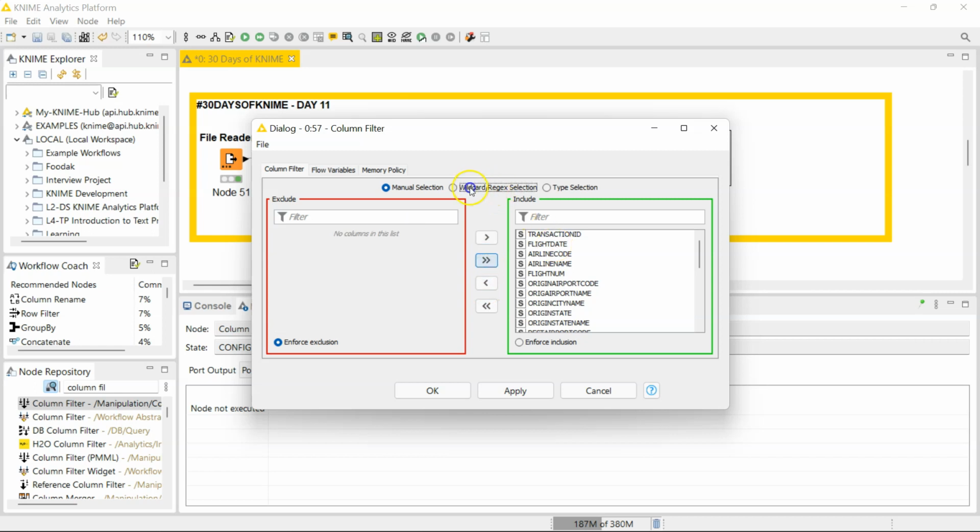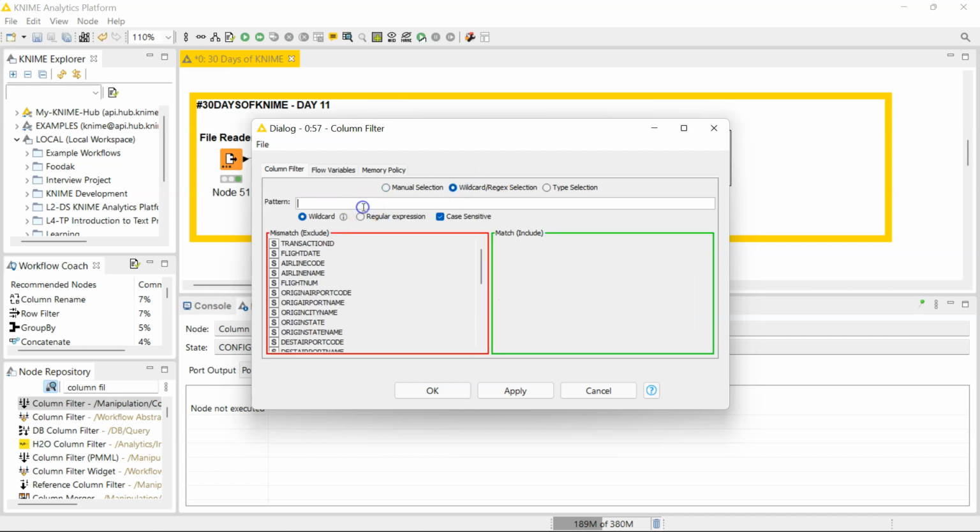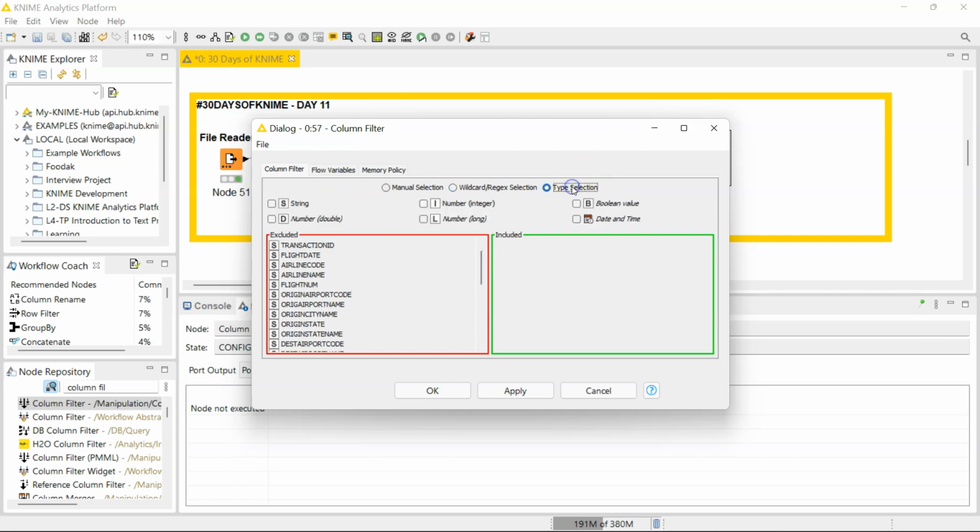You can also make selections using wildcards. And you can also make selections using regex as well. Finally, you can also make selections using the type selection. Let's say we only want to have the numerical columns included. We can click on that and those columns will be brought over and included. We can do the same thing for strings as well if that's how we want to make our inclusions.